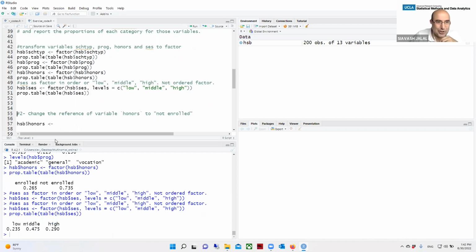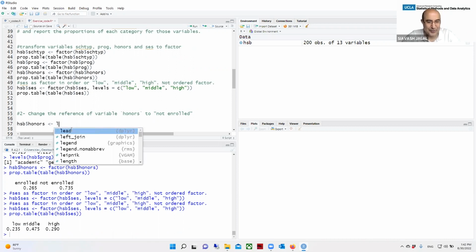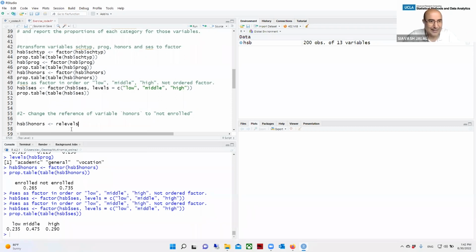And then you get the proportion. Now, variable honors, let's do that. Reference of variable honors, change it to not enrolled as reference group. So relevel, and then HSB $ honors and reference, right? That was the option equal to. Now you can put not enrolled.